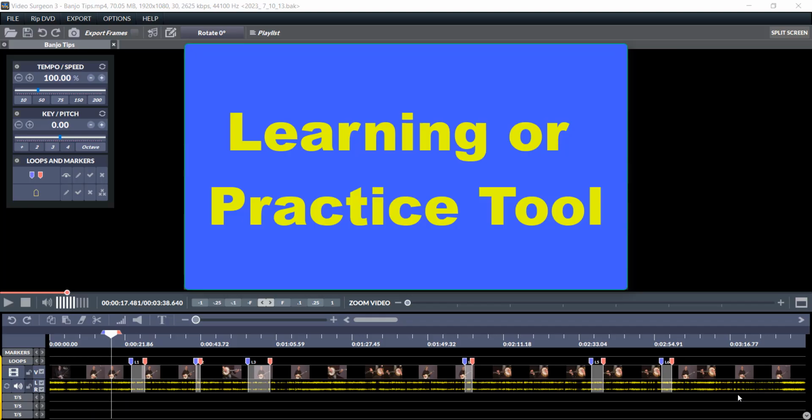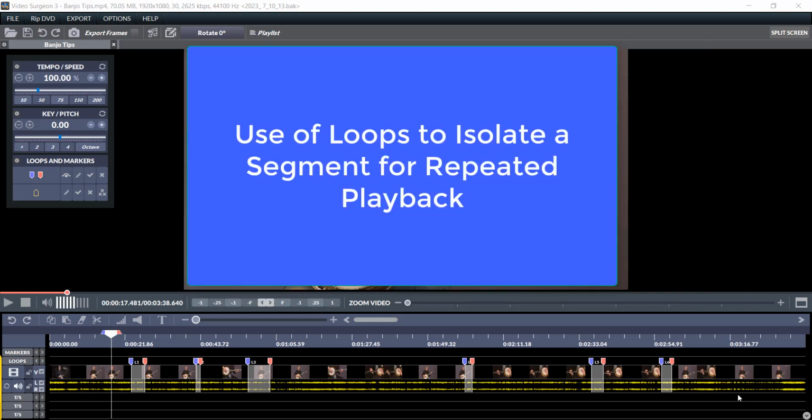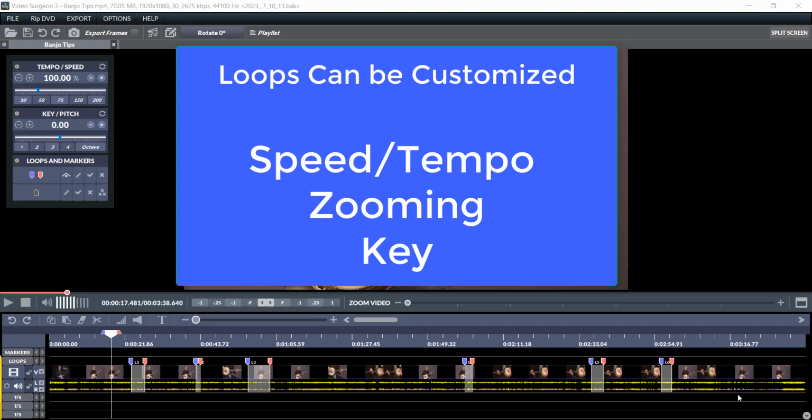So first, a little bit of background. Video Surgeon is often used as a learning or practice tool by musicians, athletes, leisure sports such as golf or tennis, and in just about any field of endeavor where video is used for teaching or practice. And one of the main ways in which Video Surgeon is used for practice is to create loops that isolate a specific segment of a video for repeated playing. And of course, once a loop is created, it can be customized with a variety of settings, including a change of speed and the degree of zoom.